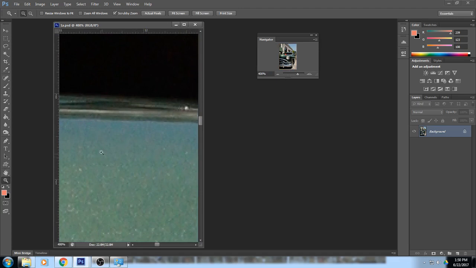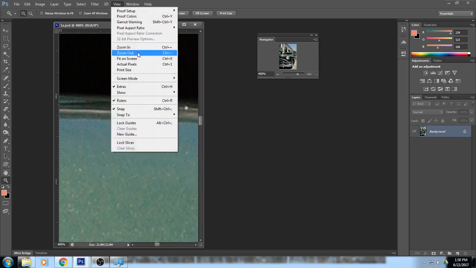Now another way, instead of double clicking the hand tool, which is my preferred method, is you can go up to View, up at the top, Fit on Screen. Now, notice there it says Control 0. That is another keyboard shortcut. Some people tend to like the keyboard shortcuts. If you want to use those, you can. That means simply I would hold down Control and hit my 0.